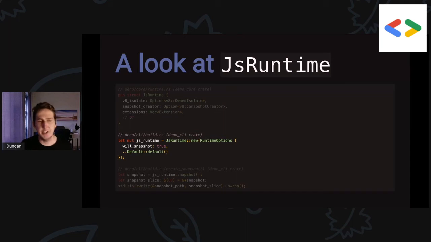We create a new JS runtime. We pass it runtime options. Will snapshot is the most important here, and that's basically prepares the JS runtime and its own V8 isolate to be snapshot. And snapshotting is basically just a process of serializing the V8 heap into a binary format that we can include in the Deno executable itself, and that can be used to recreate the V8 heap at a later time. So it allows quick startup times.